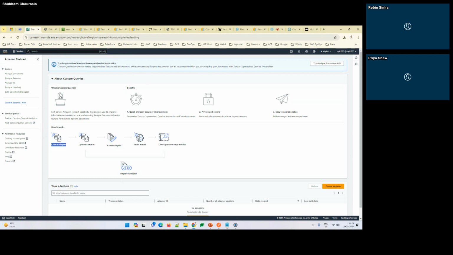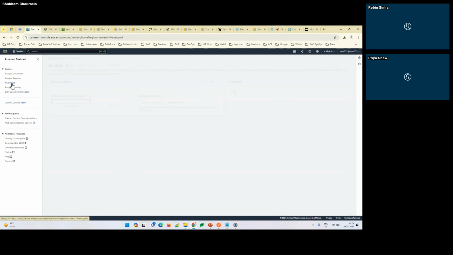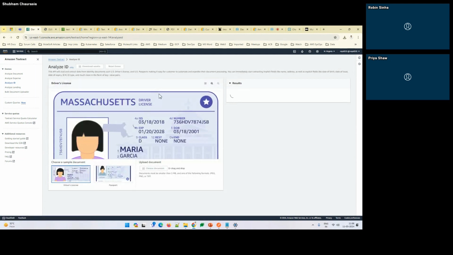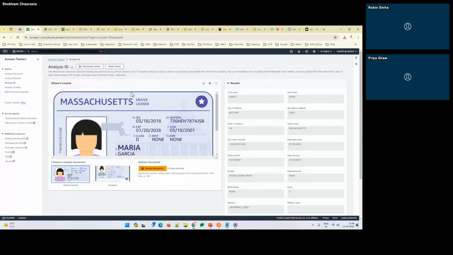You will pass different types of IDs and analyze the information it extracts, and then approve or not, that this is exactly what we need. Then you will upload samples and label them, like this part of the information is the first name, this part is the last name in the ID. Then we train our model and then we check. So if we need to use our own IDs, then we need to use custom queries. If it is US-based ID details, then you can directly use this service.